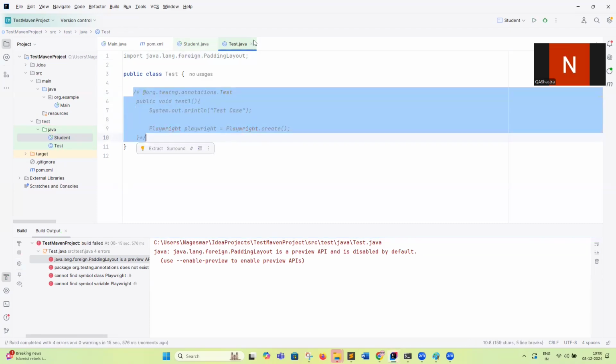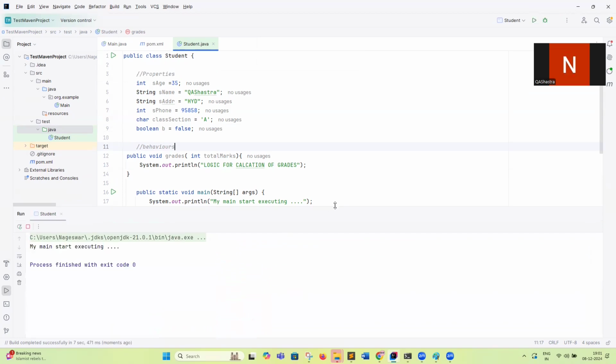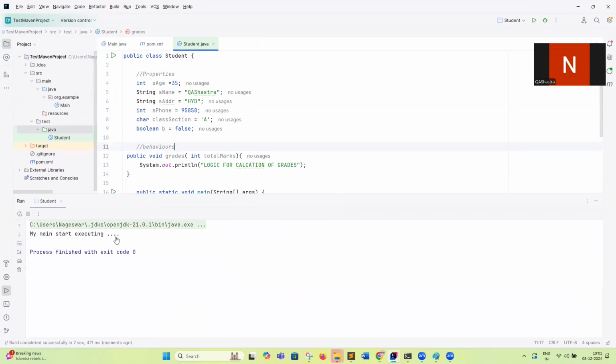This is the area where you can see the console. Once you run this, the console output will appear here, so you can read that. My main method is start executing.